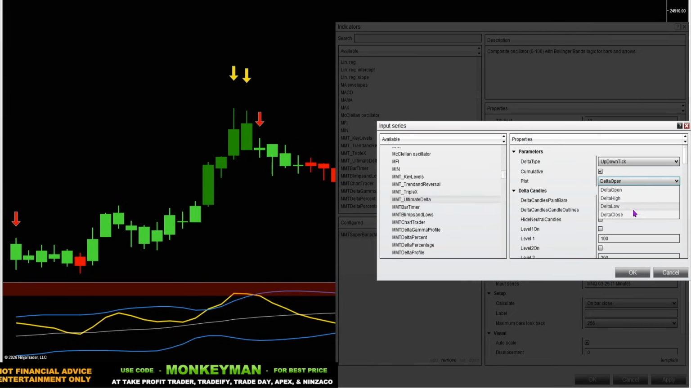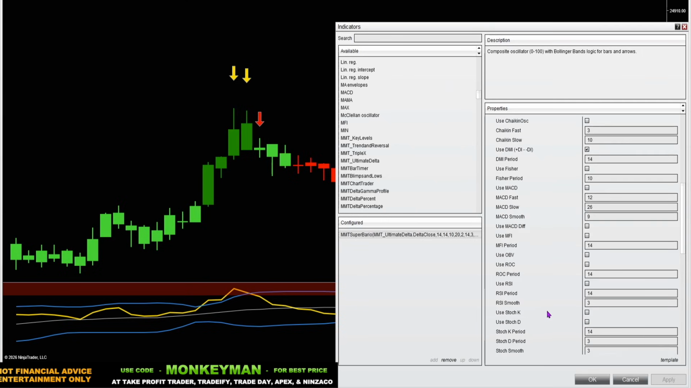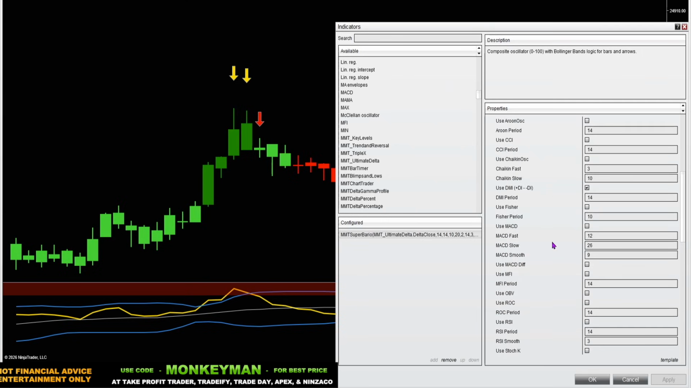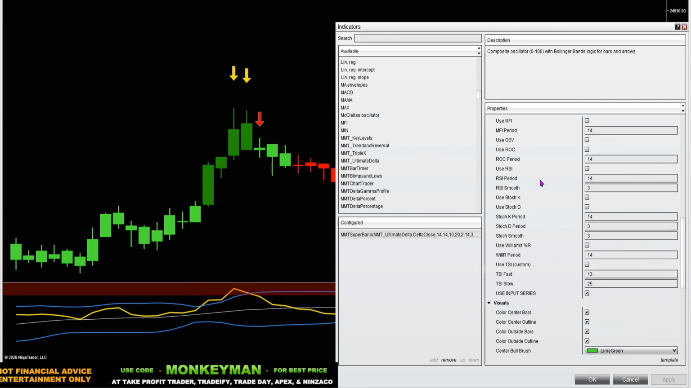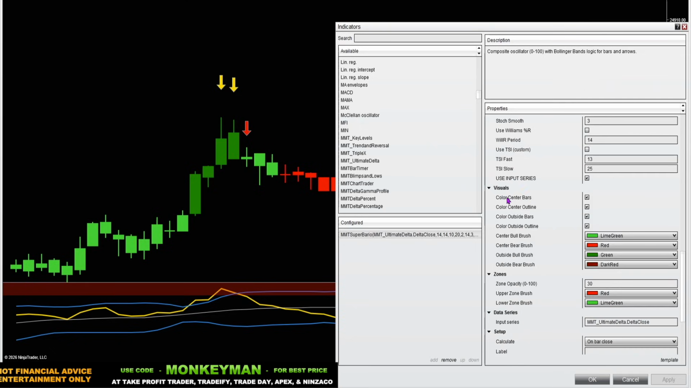I could measure some cumulative delta. Click on the cumulative button, have the plot as the delta close. Now I've got cumulative delta thrown in the mix. And this plot is being calculated based off of cumulative delta because I'm using the input series and also the DMI. So it's a combination of the DMI and cumulative delta right now. So there's just a ton of different combinations that you could play around with, find something that works for your own personal trading style.